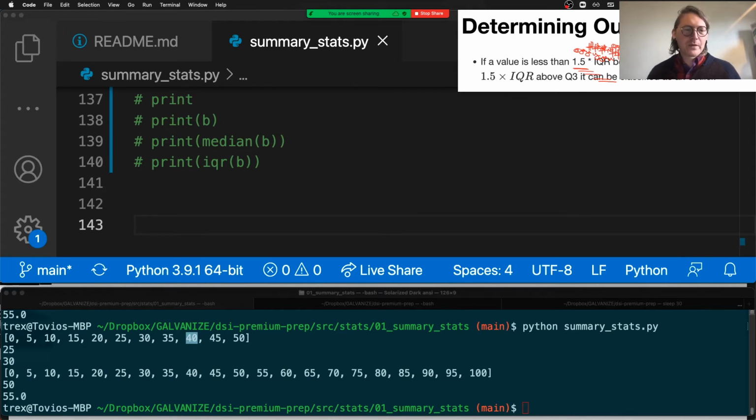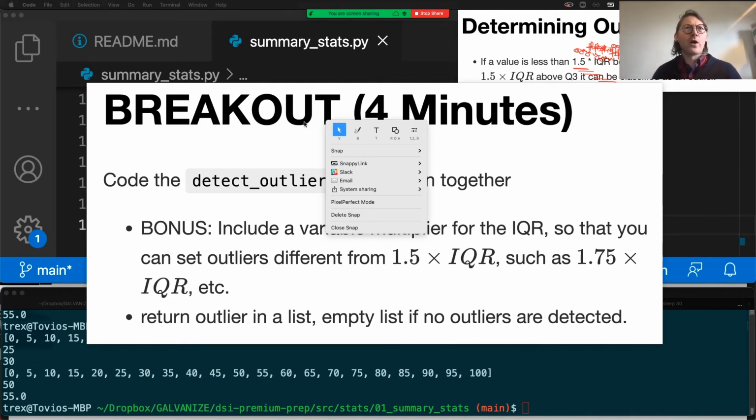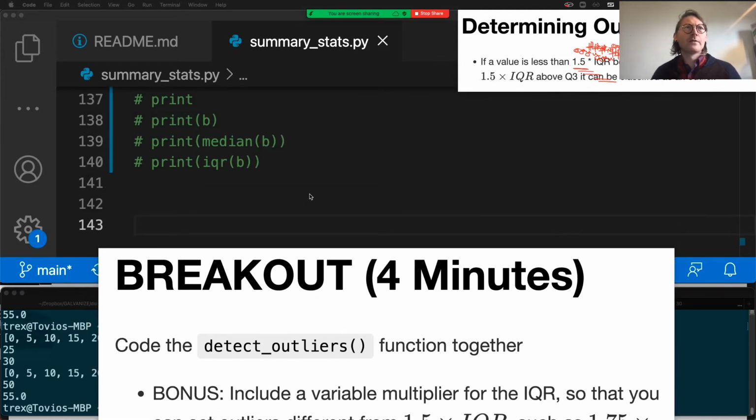I'm going to paste in a little bit of starter code. This is just the function definition with both of the parameters, the list and the outlier coefficient. So you're going to write detect outliers. The easiest way to think about this is in terms of calling out to IQR. In fact, let me give you the IQR function because I don't think I pasted that in, and you will need it.